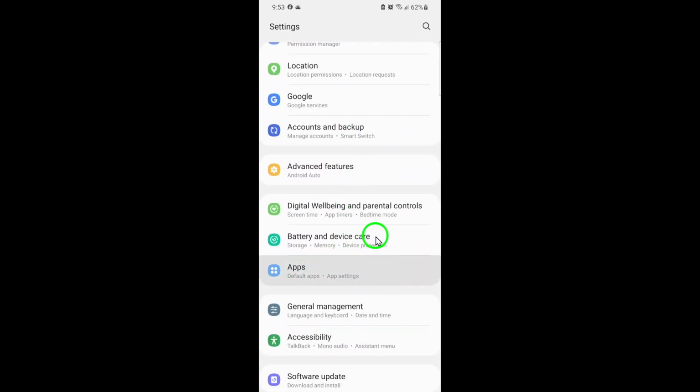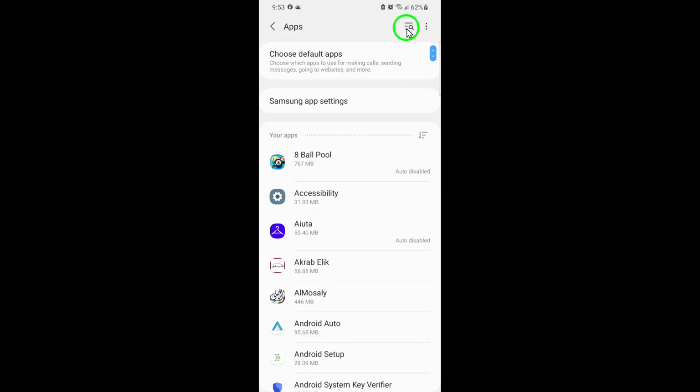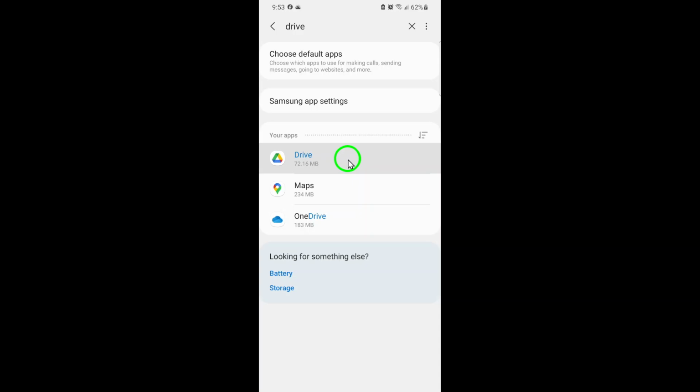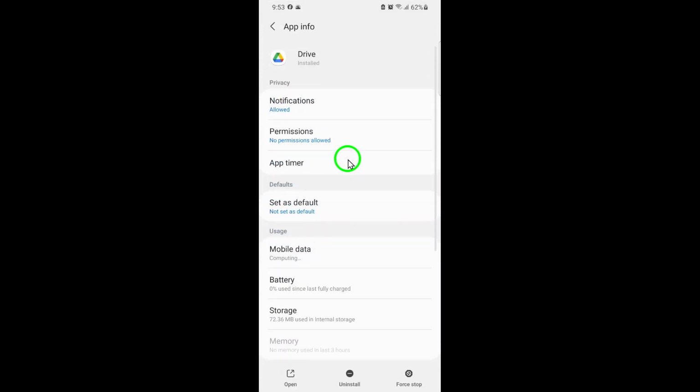Next, you'll need to find Google Drive in the list of apps. Depending on how many apps you have installed, you may need to do a quick search or scroll down a bit. Once you see Google Drive, tap on it to open its dedicated settings.